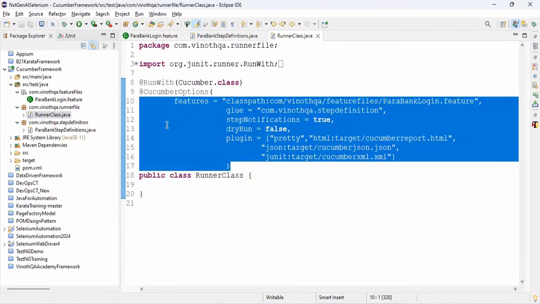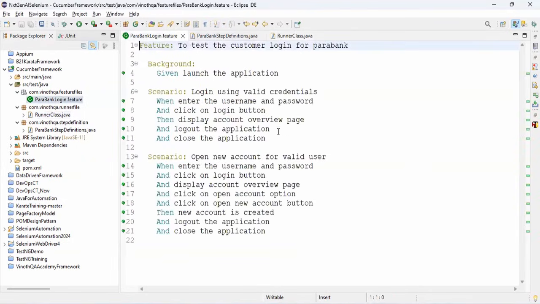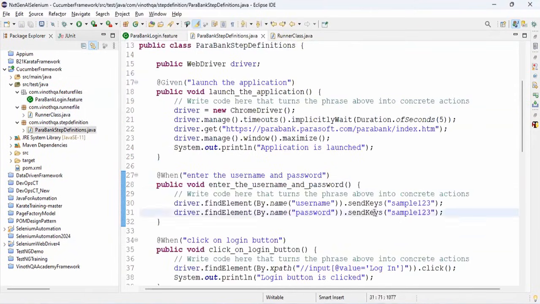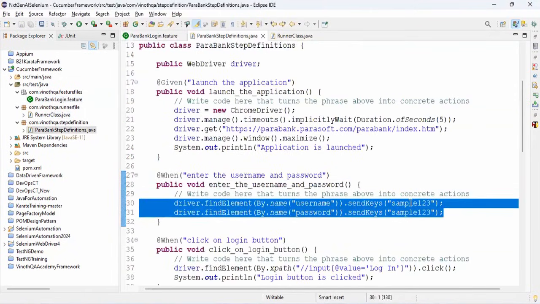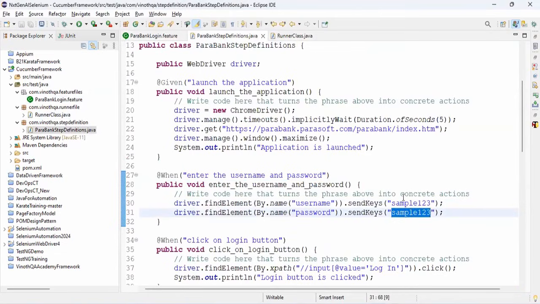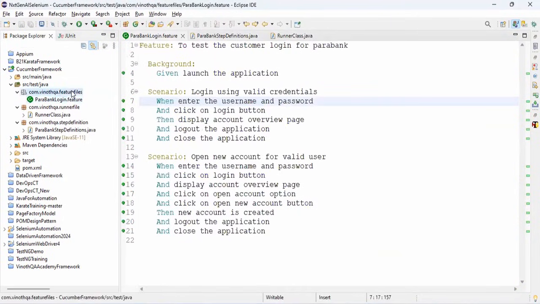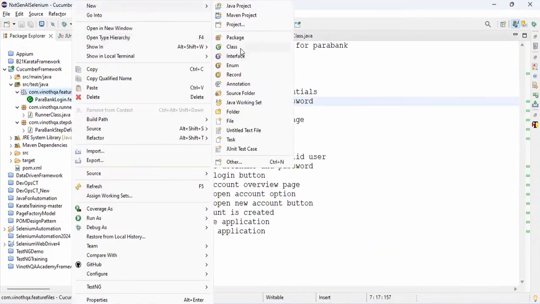Now we have a topic called data driven. Before data driven, we can replace the hard coded values. Here, if you see, the username and password are hard coded. What if I want to pass the value from the feature file? We can do that. I'll do that now.